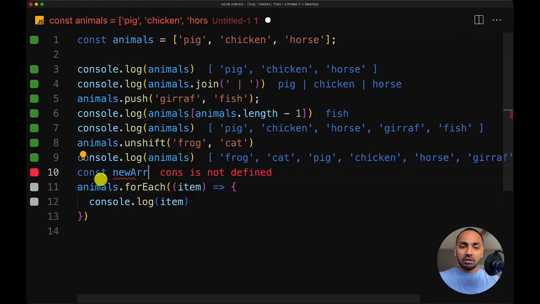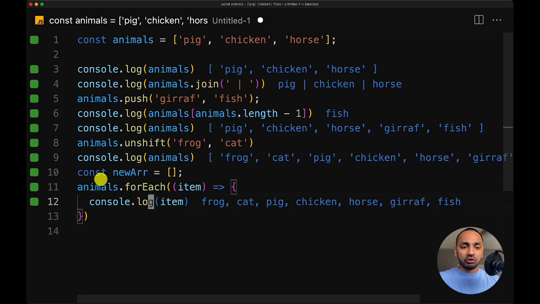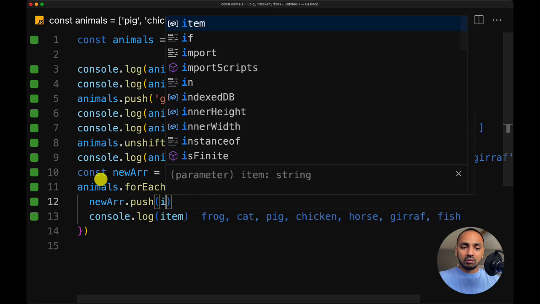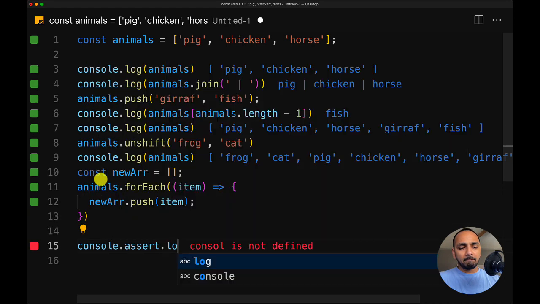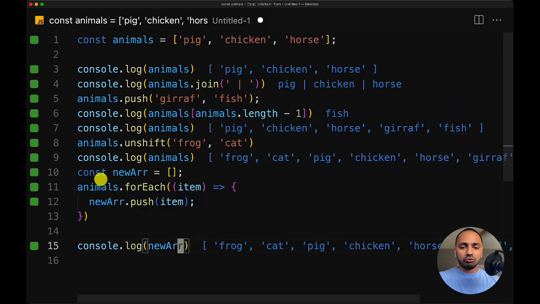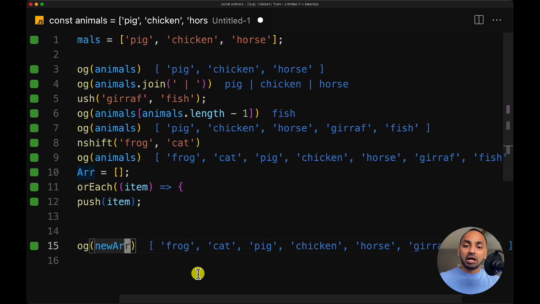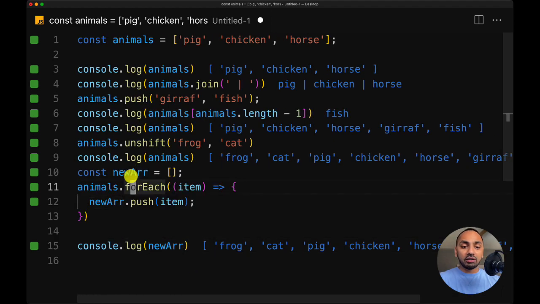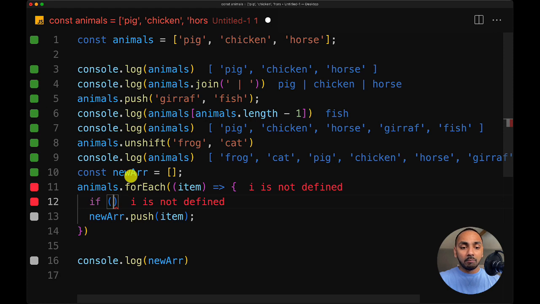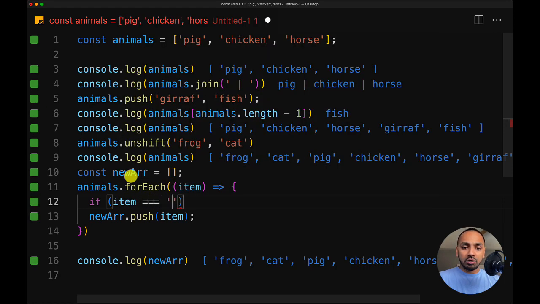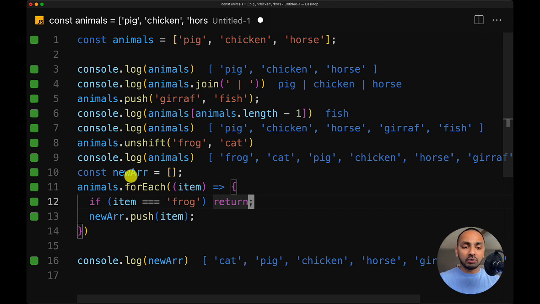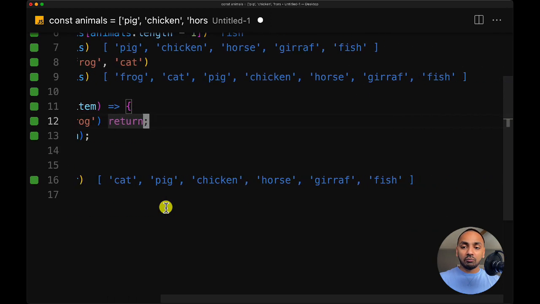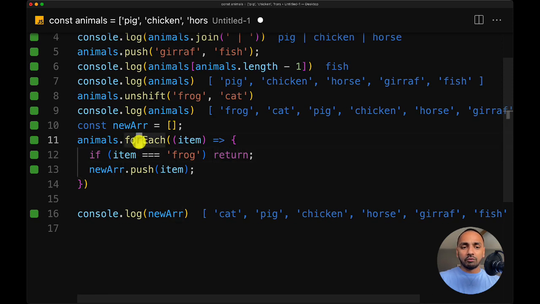So I'll just say new array, and this is an empty array. I'm going to take new array and say push the item you encounter in this loop into the new array, and then console log new array right here, and we have successfully copied our array exactly using a loop. I can even put a condition in there, which we're going to take a look at in the later videos. But you can say if item equals frog, like so, and then return. That means don't do anything with that. Skip over frog. That means all the items would be here except for frog. So it's very useful for those purposes.